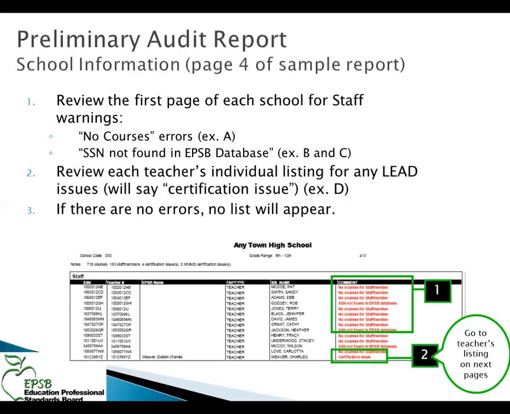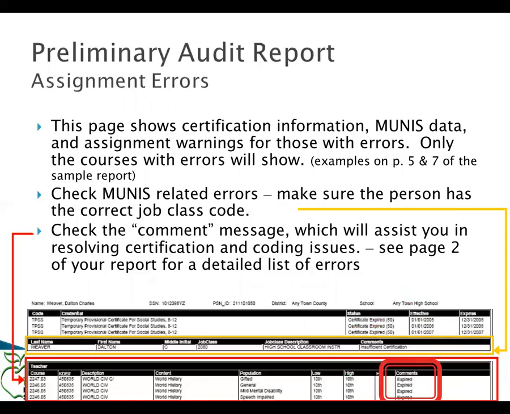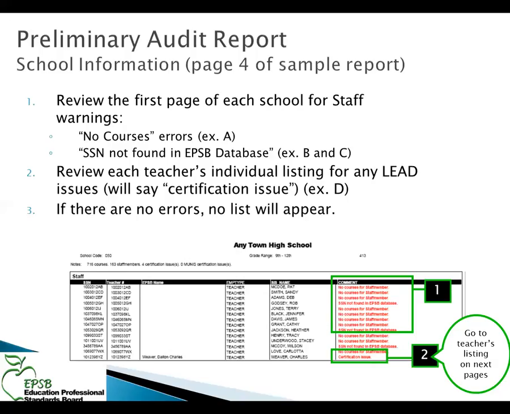It's a problem with how their certificate matches up to the course. So it may be a problem with the coding of the course. It may be a problem with how they've been scheduled, but it's not necessarily a true problem with their certificate in that it's expired or whatever. So you want to take a look at the error comments on the individual teachers listing to figure out what those errors are. If there are no errors, no list will appear for the school.